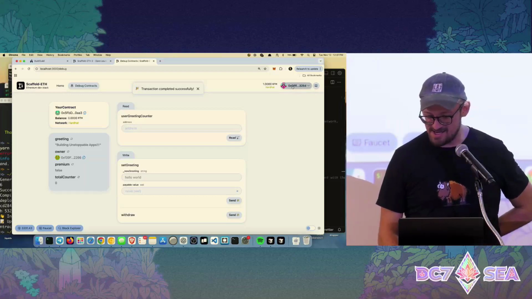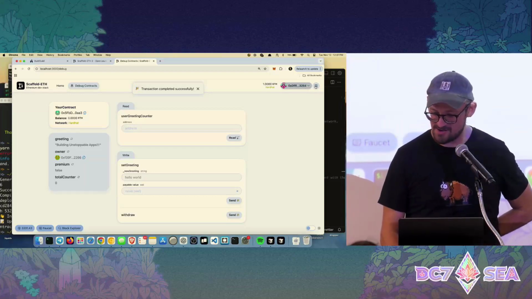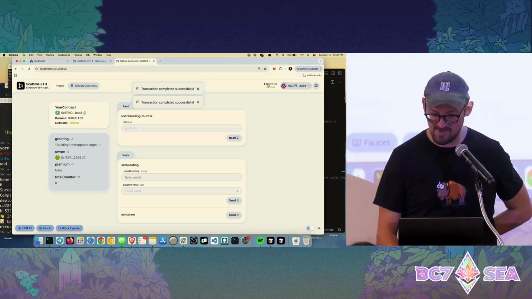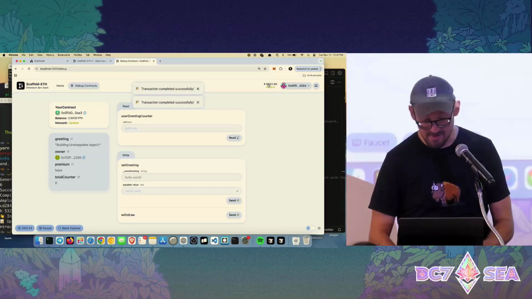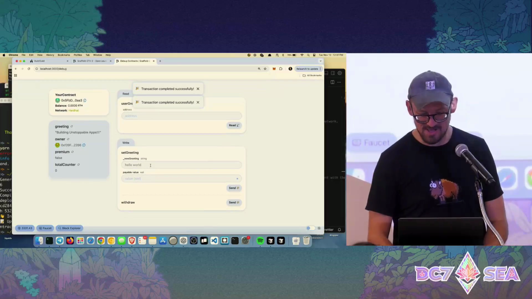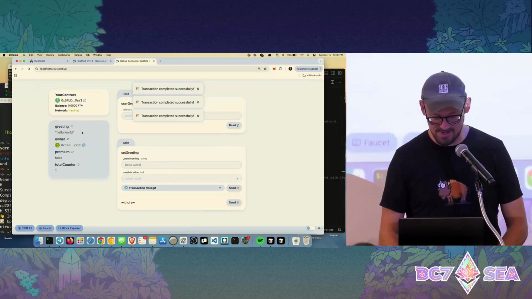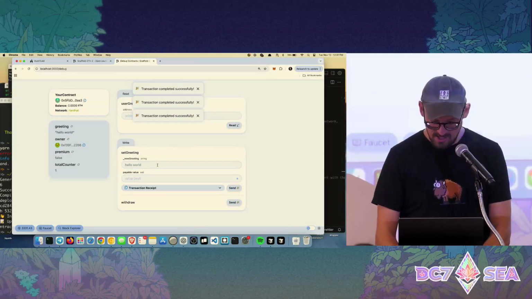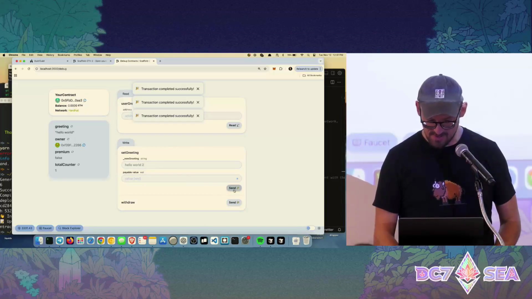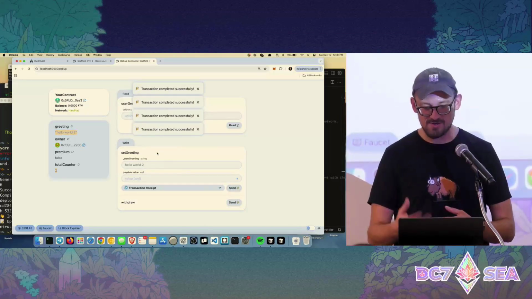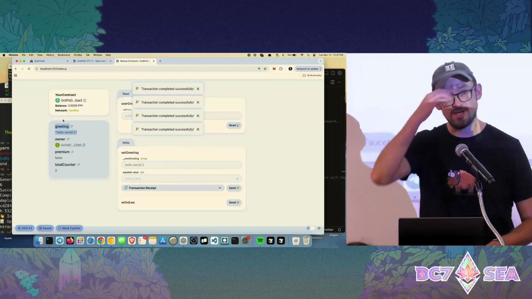So right here is a faucet. That's the second thing I need. So I've got my burner wallet here, and I'm going to hit this button, and it's going to give me some ETH. So now I have ETH for gas. Now let's try this set greeting one more time and see if this works. There we go, hello world. Let's say hello world 2. Let's try it again. We're able to send a transaction, and that's going to update the greeting in our smart contract.